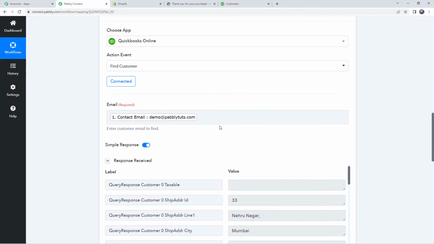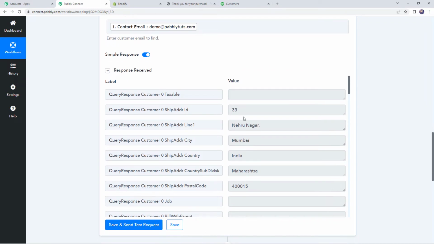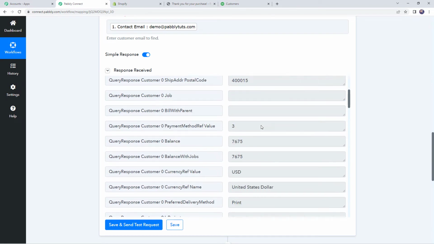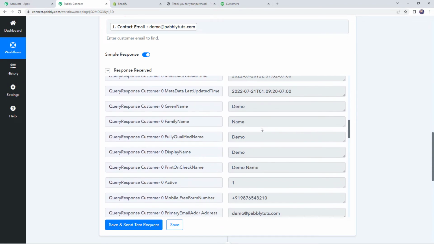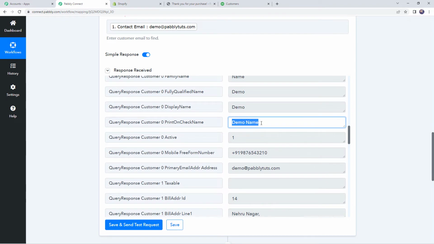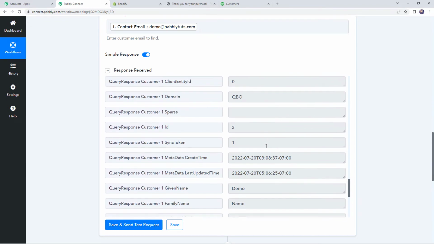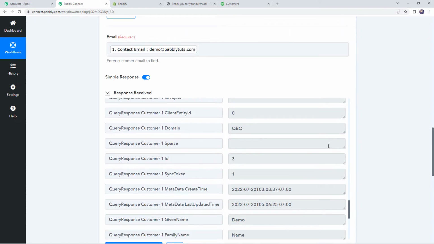So now it is searching using this ID to check if this customer exists. And yes, it exists, and therefore it has given up the details. You can see the address details, Nehru Nagar, Mumbai, and so on. The name of the customer, the mail ID, address details, and everything. And like you can see here, it has also generated a customer ID. We will be using this in the later steps.